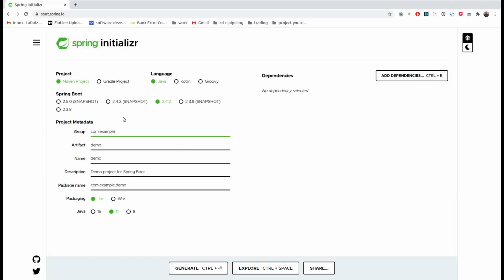All right, so just quickly go to start.spring.io. You'll find your Spring initializer. So this is where we are going to initialize our Spring Boot web application. So for the project, I'm going to leave as Maven. For the language, Java. Then for the Spring Boot version, I'm going to leave the default.